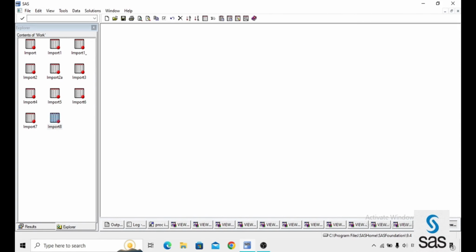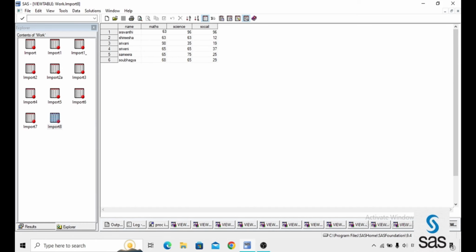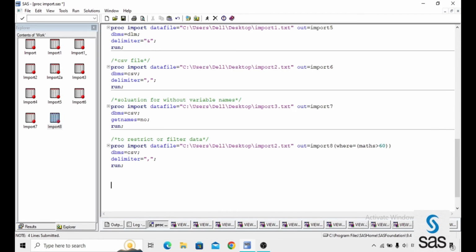Above 60, we have to check that. Yes, in the marks above 60. Like this we restrict the data, same as in an Excel file. There is nothing changed when we restrict the data, either Excel or text.